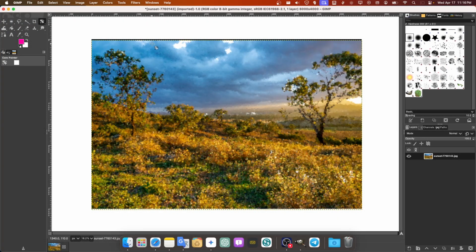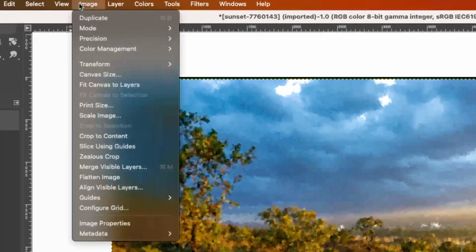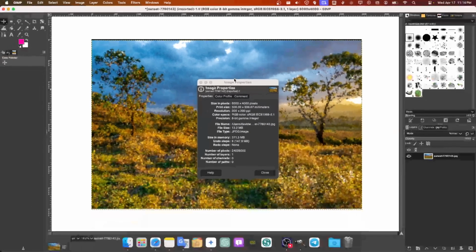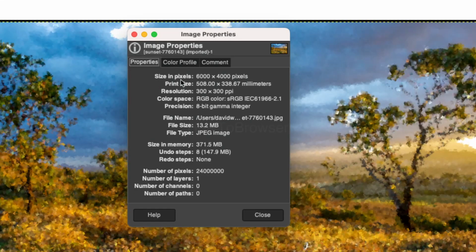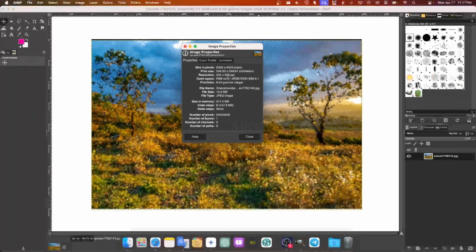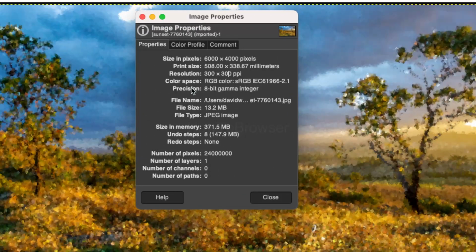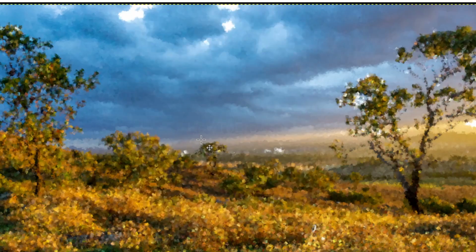So what you have to do here, we have this image here. And I'd like to first check the resolution of this photo. So I'm going to go to Image here, and then here we have Image Properties. And then in Image Properties we have size in pixels, print size, resolution, color space, precision, file name, file size. Okay, I'm not going to read everything.